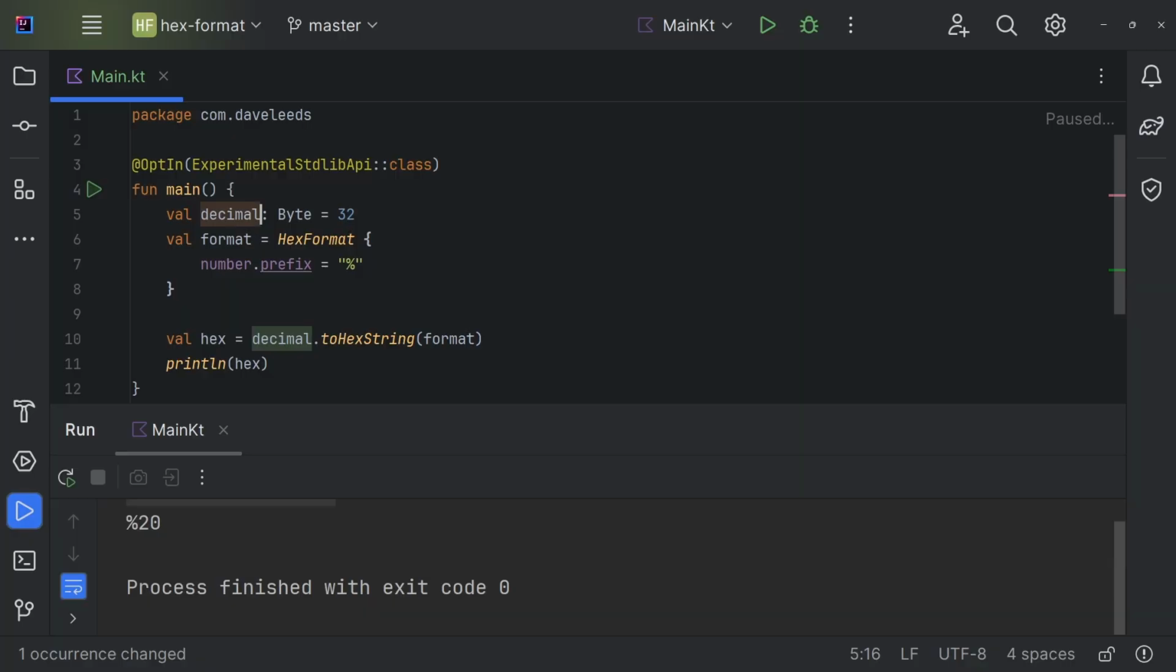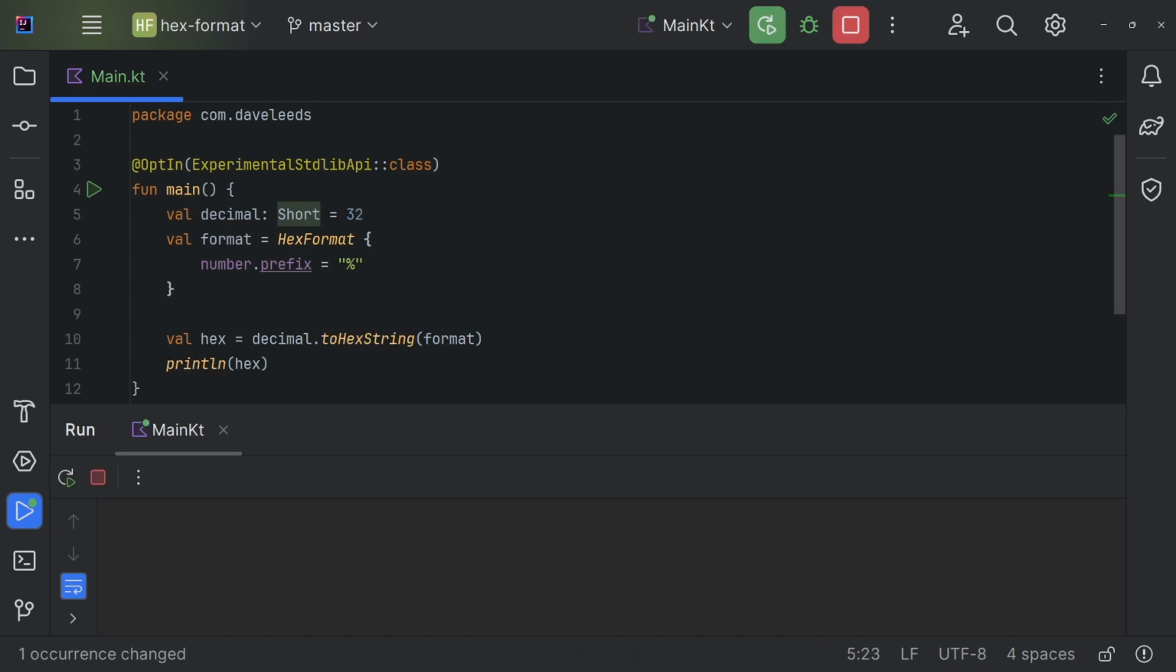Now I'm using a byte type here, but we can use any integer-based number type in Kotlin. So that would be bytes, shorts, ints, and longs. But we can't use it with floats or doubles. Now you might be surprised to discover that the type of the number affects the hex string that is output. So if we change this from byte to short, then the hex string has these two leading zeros.